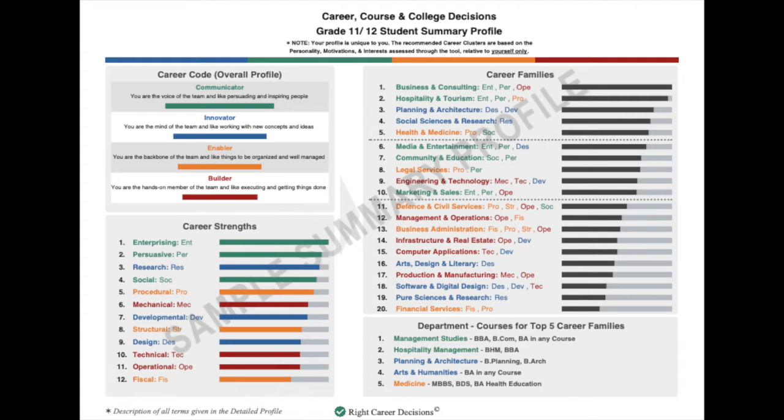On the top left hand side of the summary profile is the career code. It is a combination of four profiles: builder, communicator, innovator, and enabler. The longest bar shows your dominant profile, and the shortest bar shows your recessive profile. The career code is unique for each student.